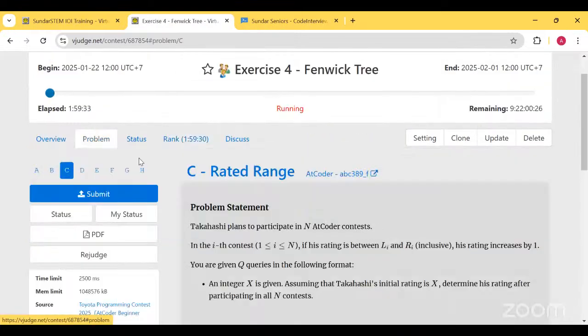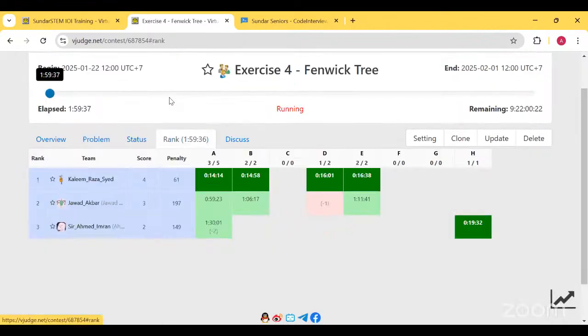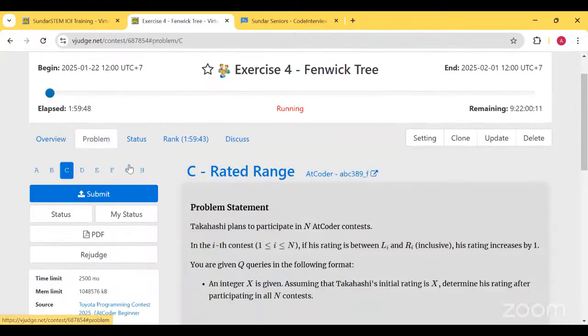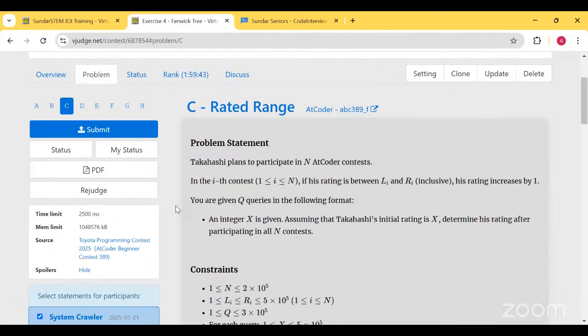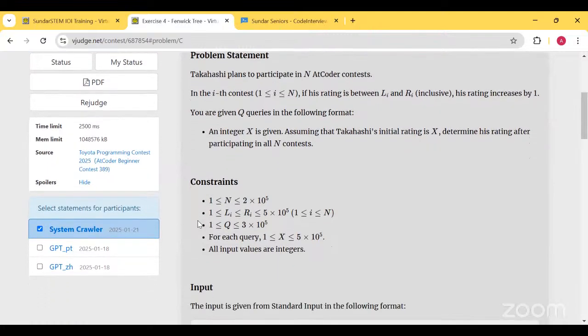How about problem C? This is not from Codeforces, right? I think you solve most Codeforces problems. All right. How about this one? Okay.